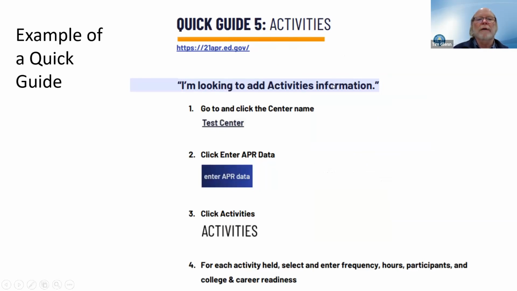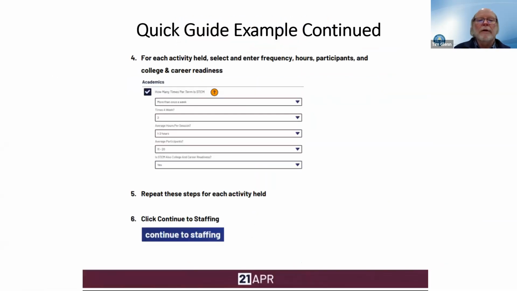Looks like Quick Guide 5. This is an example of how you add activities. So you're looking to add activities. You go and you click your center, and then it'll show you have an enter APR data. You click the activities. Now I'm going to scroll down to the bottom of this quick guide, and there it'll show you.